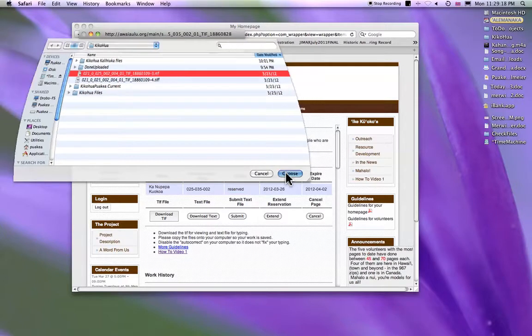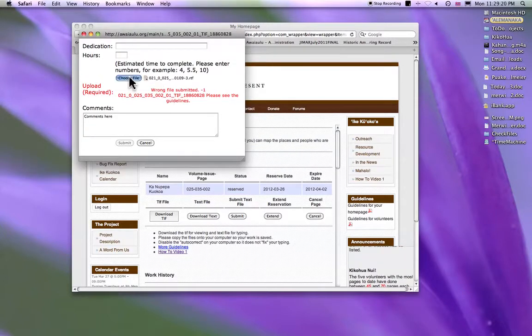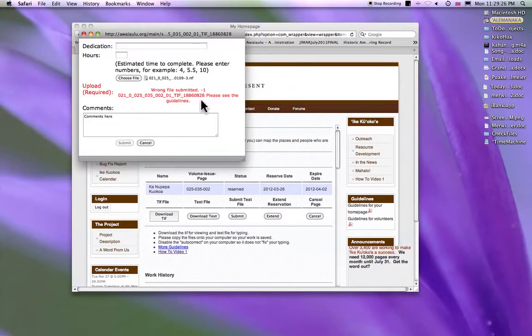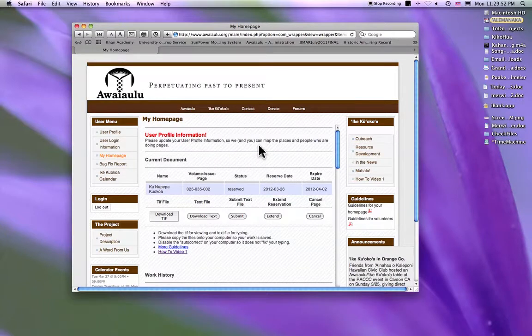So if I select this one, it'll tell me that's the wrong file. If I did select the correct one, and let's say I did, I could leave comments here on the process or the product. You could comment if the right column was very fuzzy, that'd be worth mentioning here. But then go ahead and submit would give a message up here that says, thank you for successfully submitting your file. Please, you're welcome to reserve another page because we have 60,000 pages to finish by July 31st.